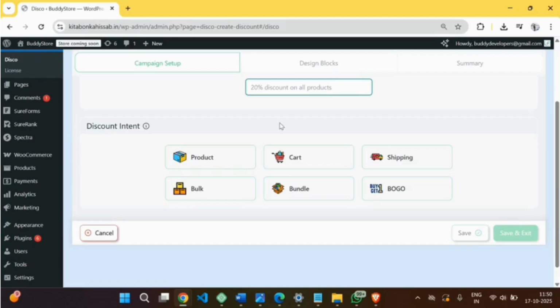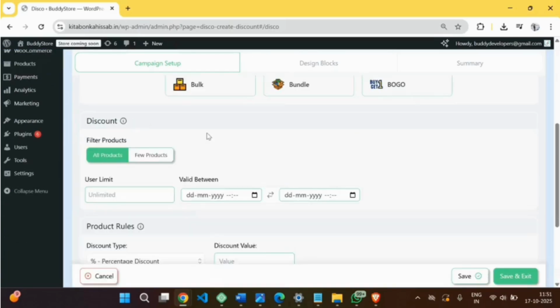Let's create a 20% discount on all products for the Diwali festival. Here's how to set it up step by step. First, open the product discount intent. Click on Create New Campaign and name it Diwali Offer 20% Discount. In the Filter Product section, you'll see 2 options: All Products, to apply the discount across your entire store, and Few Products, to choose specific items only. Since this is a festival offer, we'll select All Products.